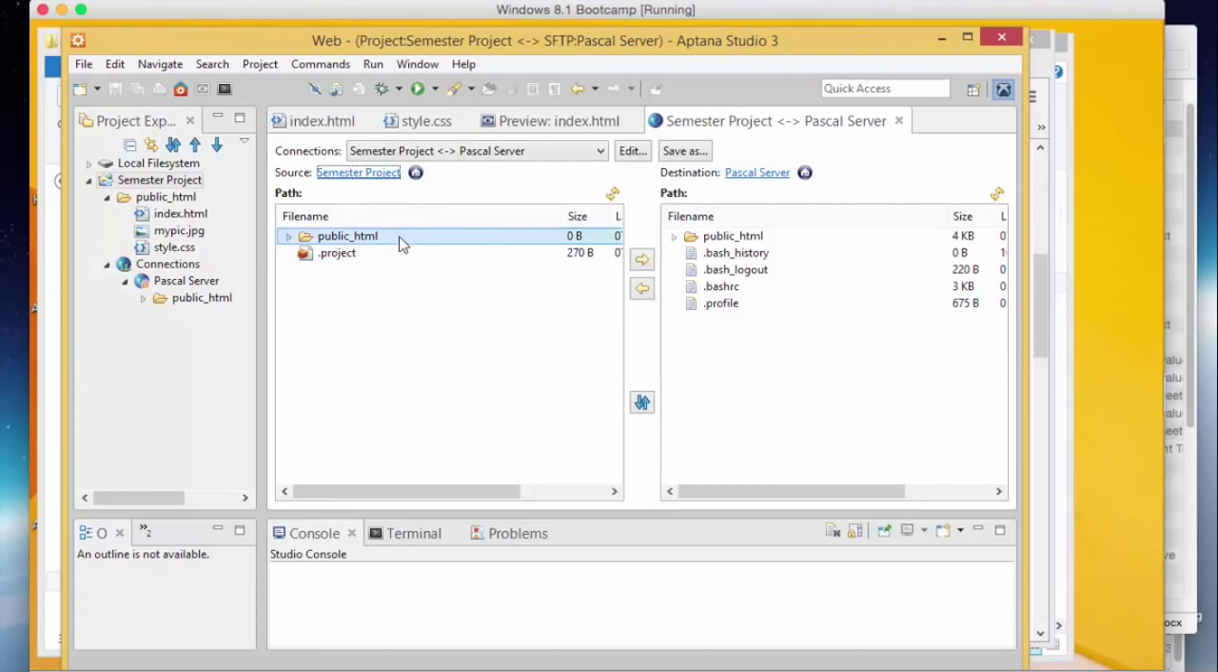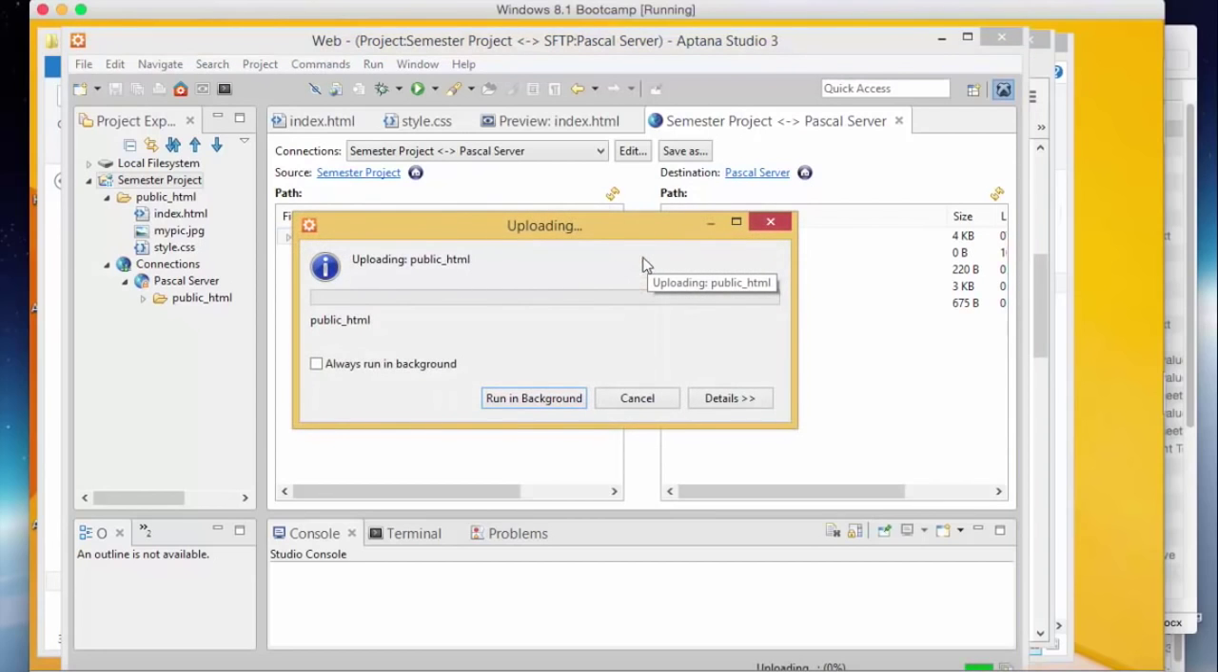So just click once on public underscore HTML. Don't click twice. Don't open it up. If you make a mistake, just close it up again, click once, and then click on the right yellow arrow to upload it up to the Pascal server. And off it goes.